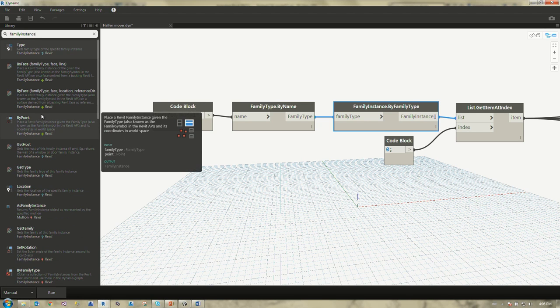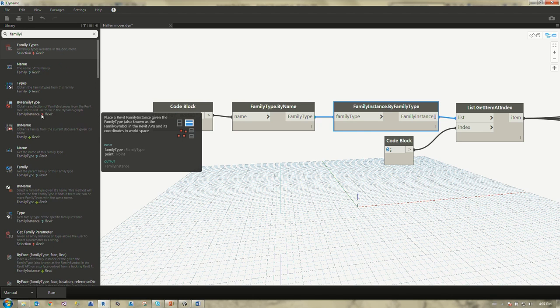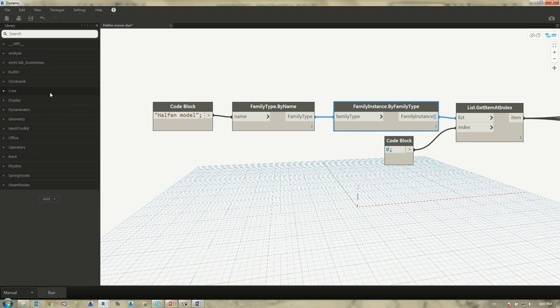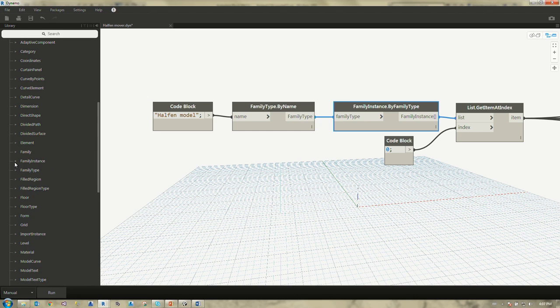Family instance dot. It's not working for me. It's getting me that time. But if you're looking for the Revit specific stuff, we can come at it this way too. We can go to elements, and then we can go to family instance.